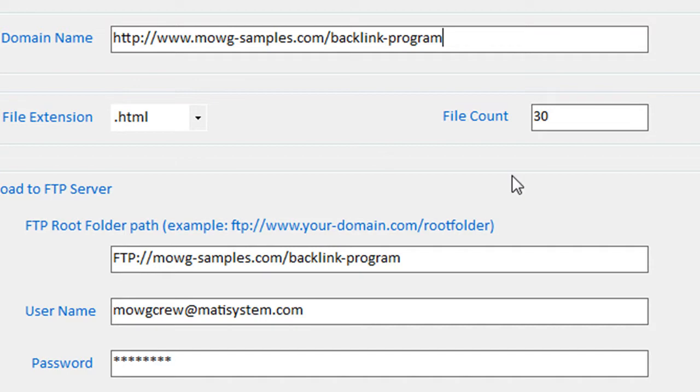Decide how many files you want to create. You can create 10,000 if you want. Whatever you want to do. Google will index as it chooses. And so you just got to wait. I only did 30 so I could show it off fast.